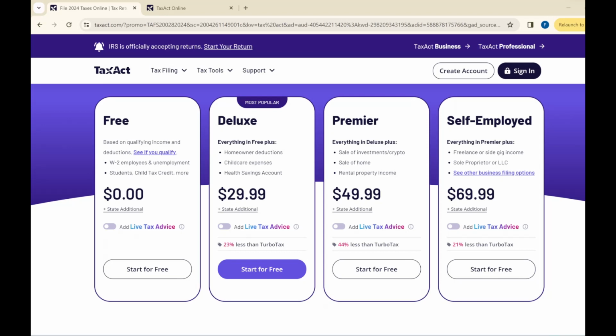And today we're going to do a walkthrough of the software called TaxAct. It's very similar to TurboTax, but you can see that the price is much lower than TurboTax. And this is the software I personally use to file my own tax return. I find it pretty easy to use, and it's similar to TurboTax as well. So today we're going to do a step-by-step tutorial.